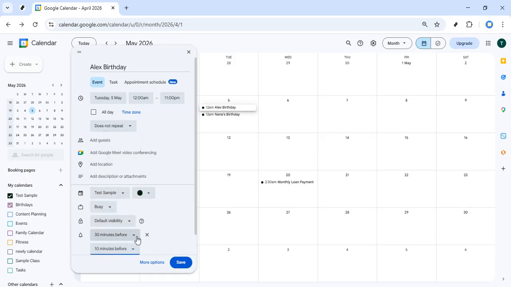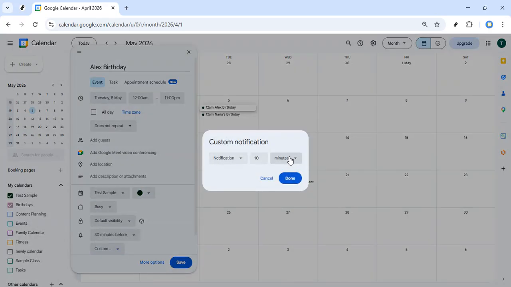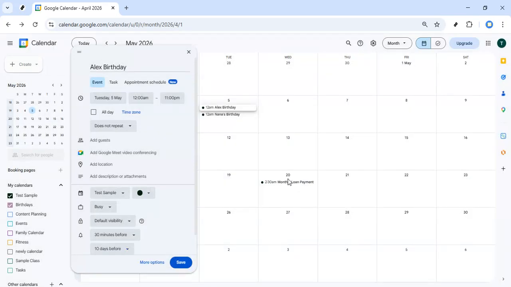Take a quick look over your event details to make sure the title, date, and reminder settings all look correct. Finally, click Save. Your birthday reminder is now added to your Google Calendar, and you'll get a notification exactly when you've chosen. You can repeat this process for each important birthday you want to remember, building your own simple birthday reminder system right inside Google Calendar.